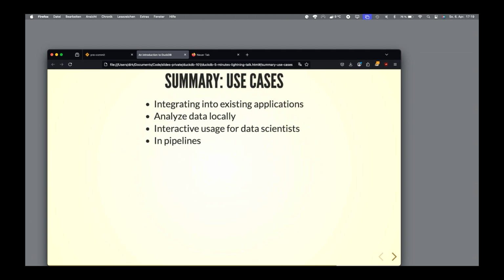It's an interesting idea for integrating into existing applications, into analyzing data locally, be it for compliance reasons, for performance reasons, for doing it quickly, for interactive usage, and also in pipelines, in GitHub, GitLab pipelines, in data pipelines, in shell pipelines.